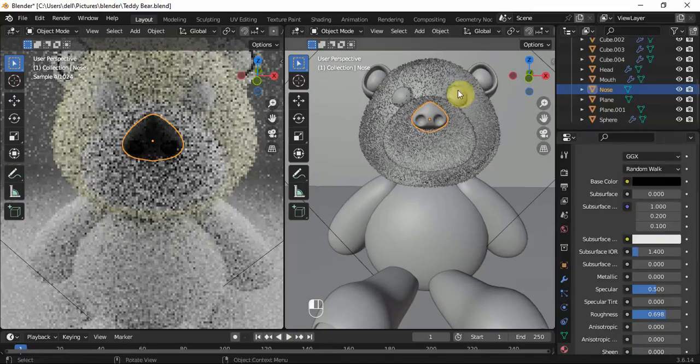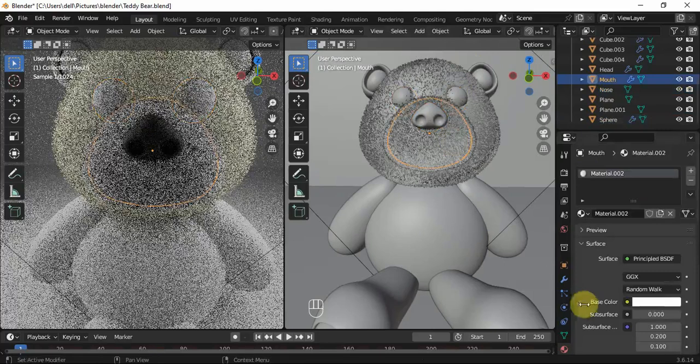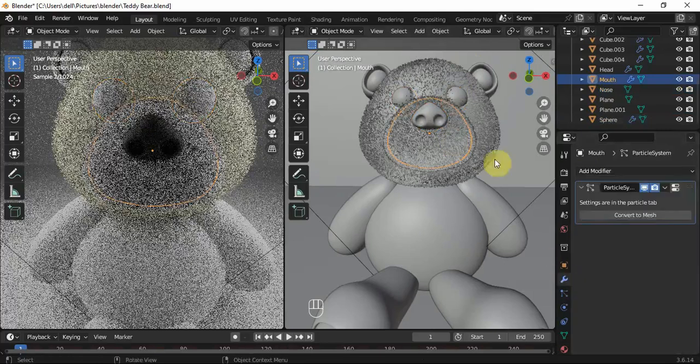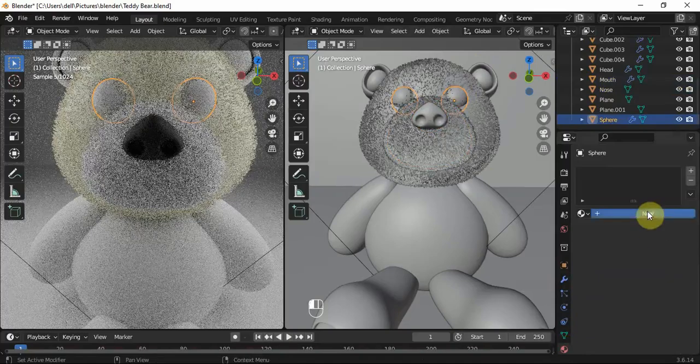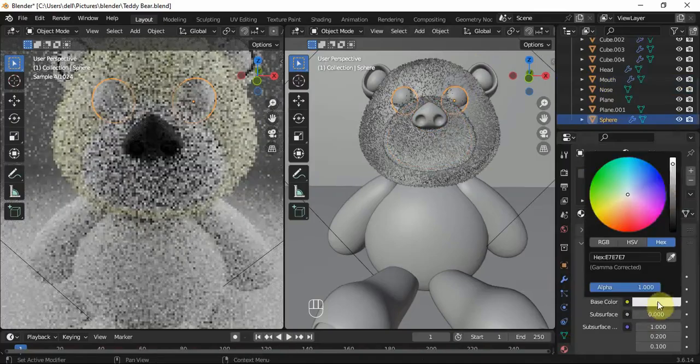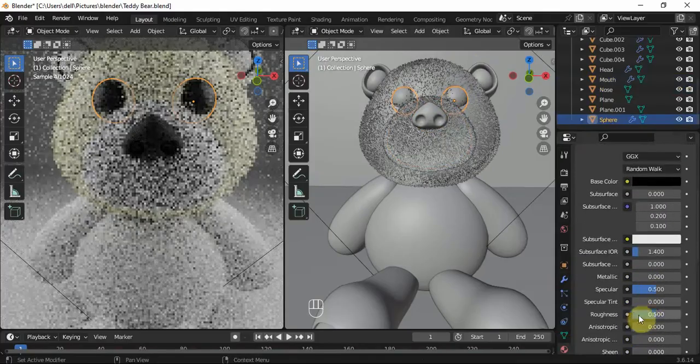Now the eye also. On the eye, the mirror modifier, okay, let me still leave it first. Let me come down here, new, then turning it black also. The eye has to be black, but the roughness, I'm bringing it down so that it will look a little bit shiny.